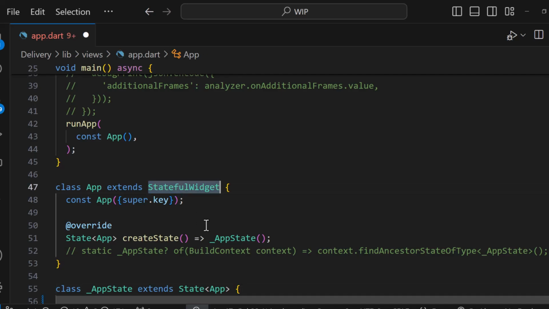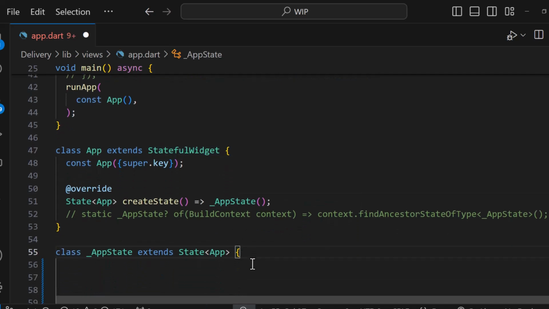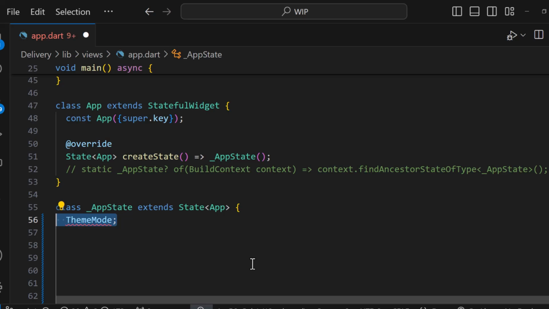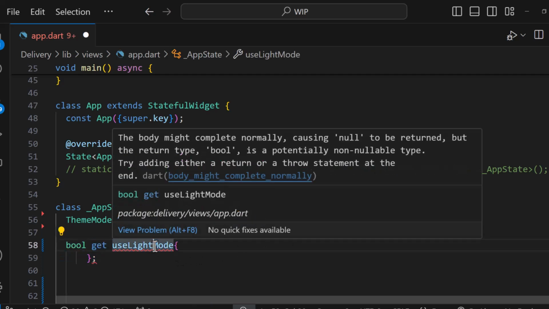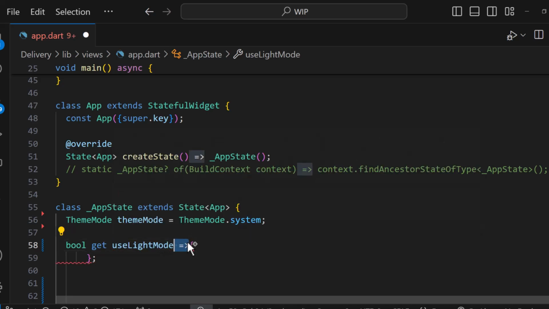As you can see, app.dart is a stateful widget. Inside that state class, the first thing we want to create is a theme mode variable, of type ThemeMode. Basically, ThemeMode.system gets your platform device defaults, like mobile or any browser, and uses those default brightness settings. Now let's define another function called useLightMode.